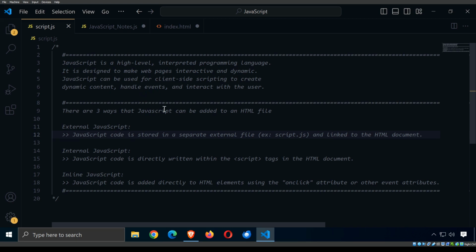It's designed to make web pages interactive and dynamic, and this is what does all the fancy stuff: clicking on buttons, running functions, and doing interesting things like video games that you may play on a website, or real dynamic animations. It makes the web page interactive and dynamic. So all the cool stuff.